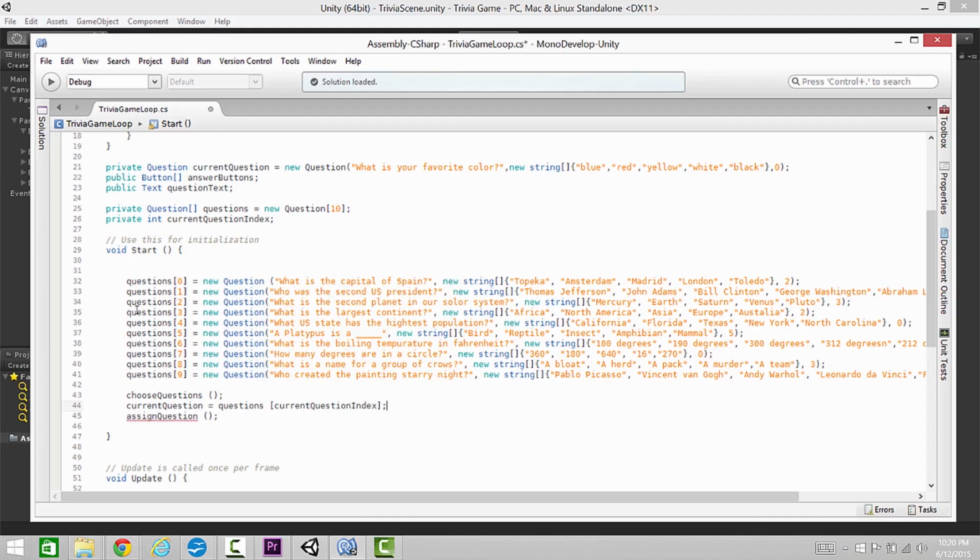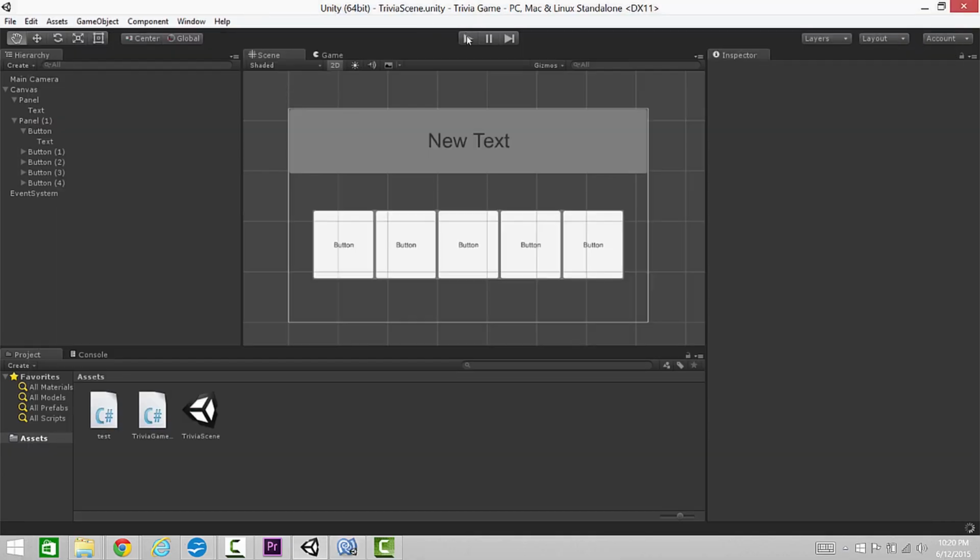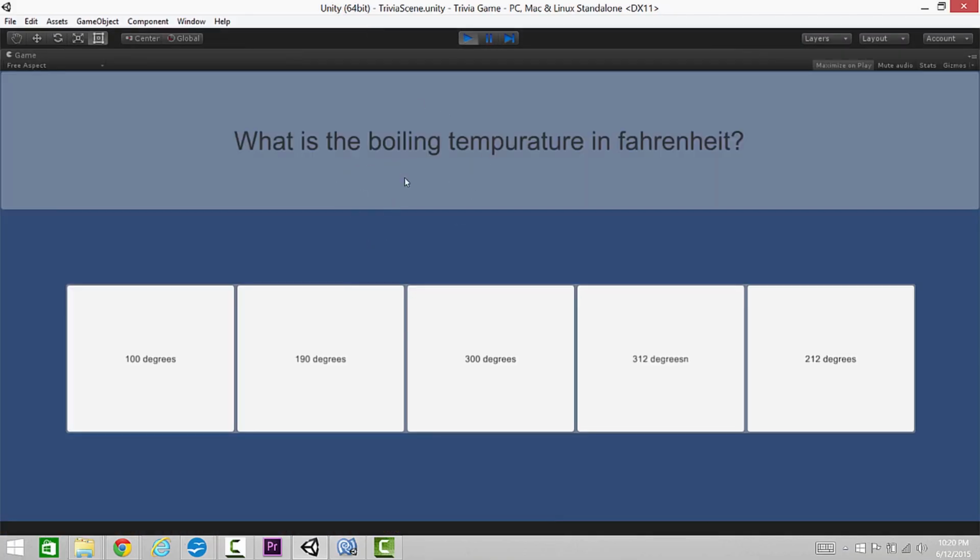Just like that. Now, if I save this, and I go over into Unity, and I press play, then we got one of the questions randomly. And what is the boiling temperature? 212, and it says correct. And if I said 190, it's incorrect. Cool. So we have that taken care of.